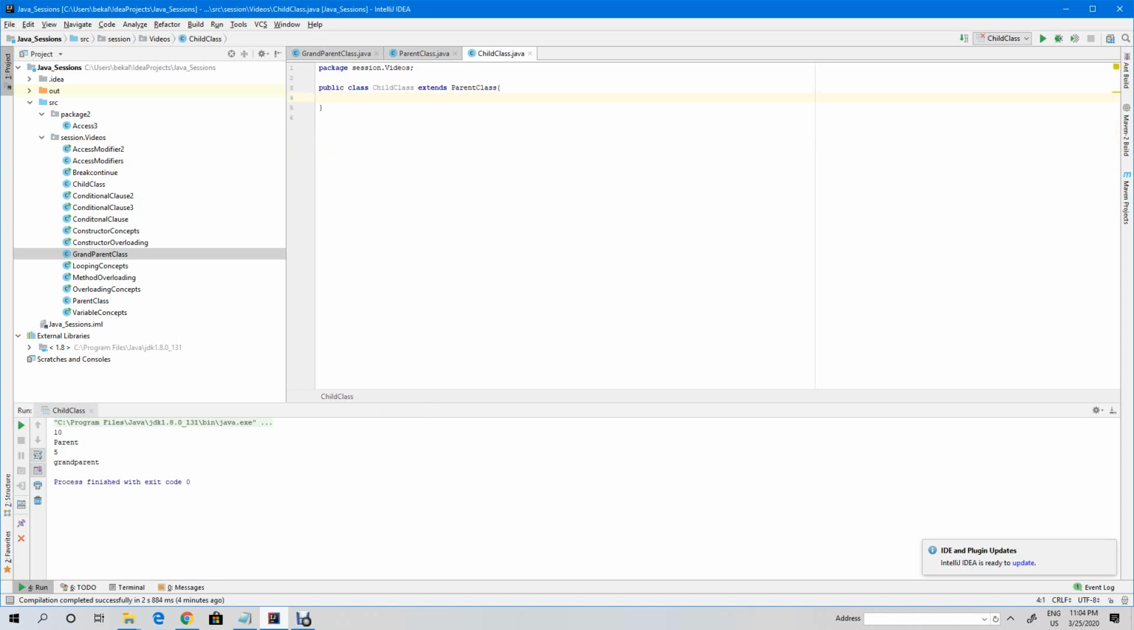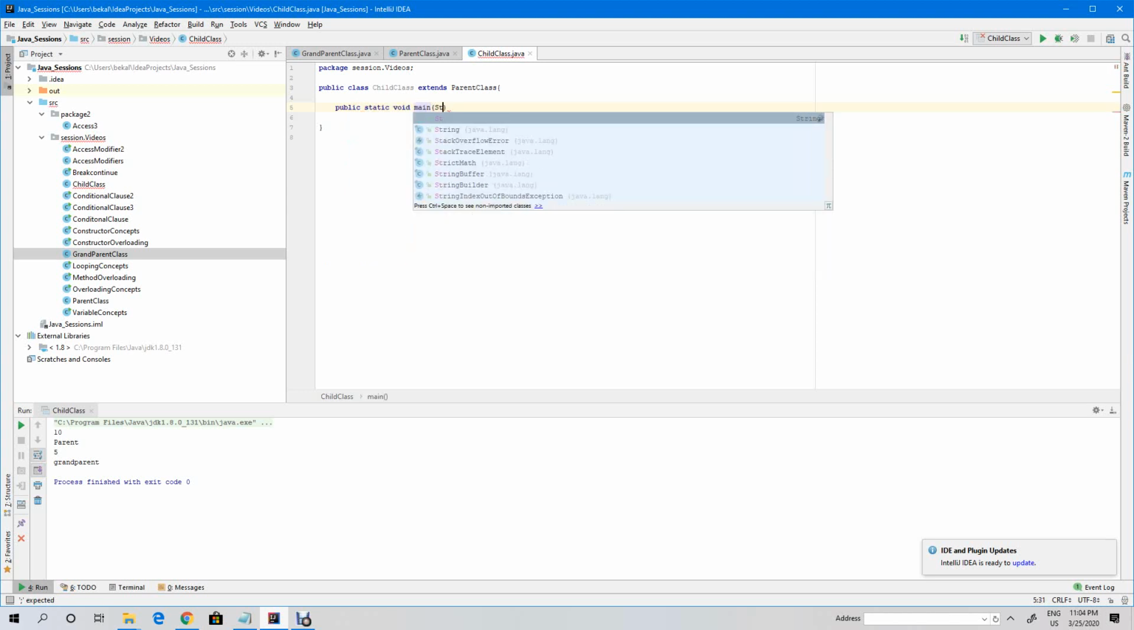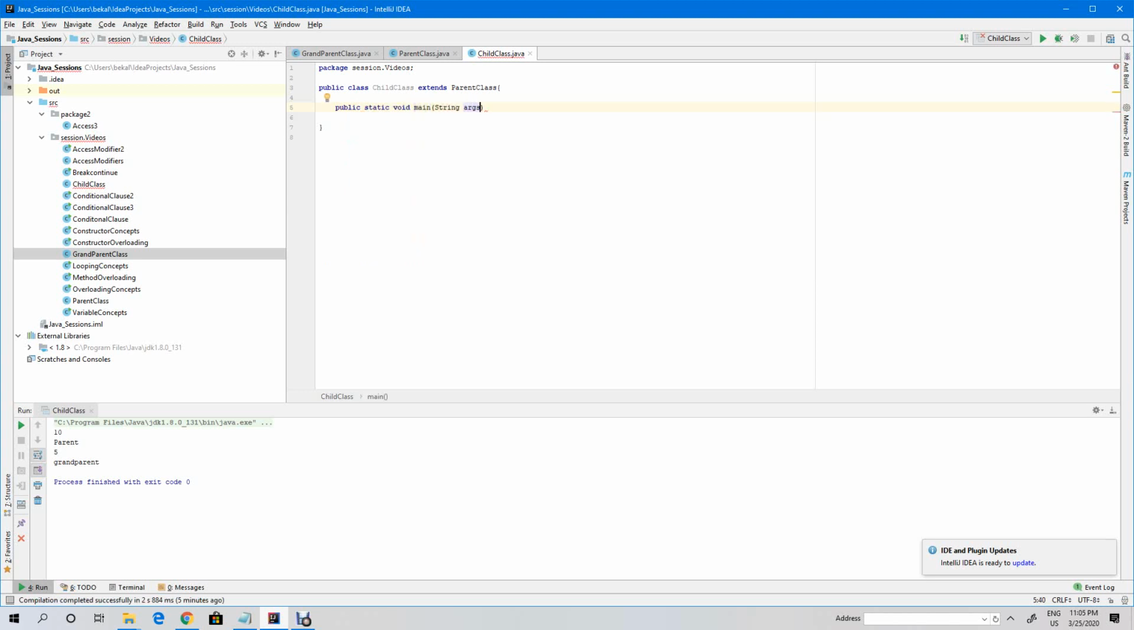Now just go to this child class. This child class is inheriting the parent class, right? So what I'm going to do is create public static void main, String arguments.